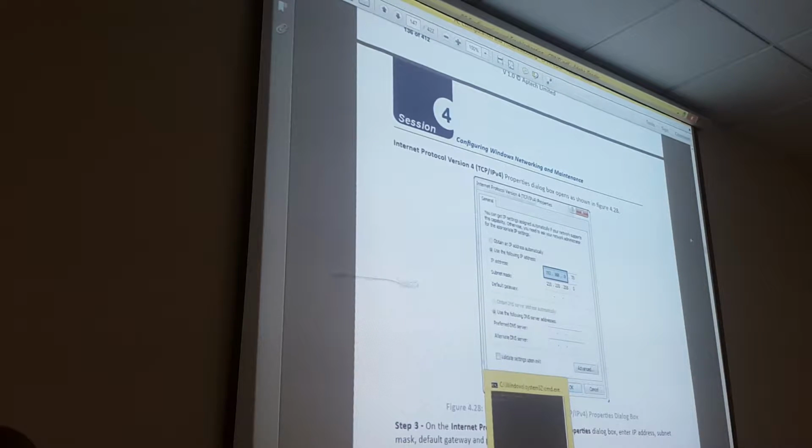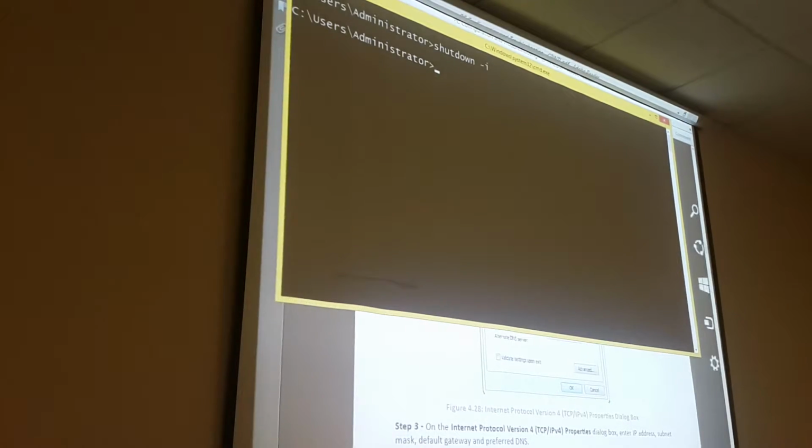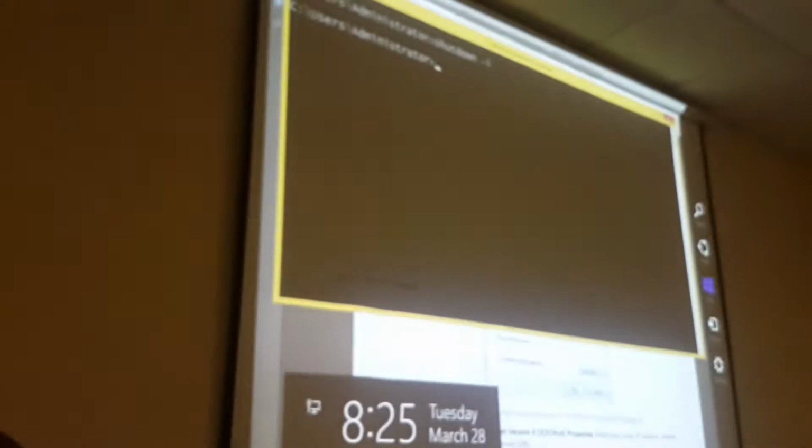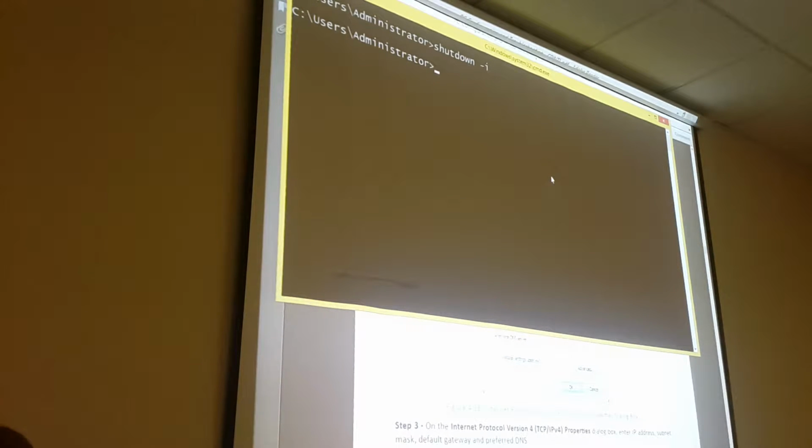Alright, if you want to find it, let's do that on the host computer itself. If you want to know what's the IP address, you can go to the properties and check, or the command is ipconfig.